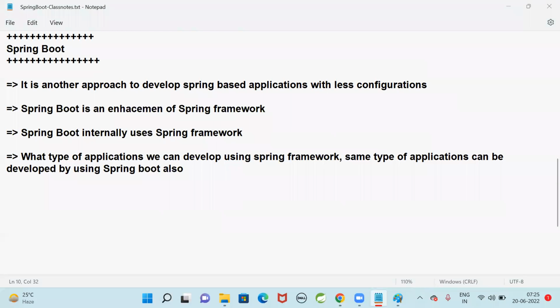Then what is the difference? If you develop a project by using Spring framework, then you are responsible to take care of configurations required for the project. When you go for Spring Boot, it will take care of the configurations. Spring Boot is just another approach to develop a Spring application.